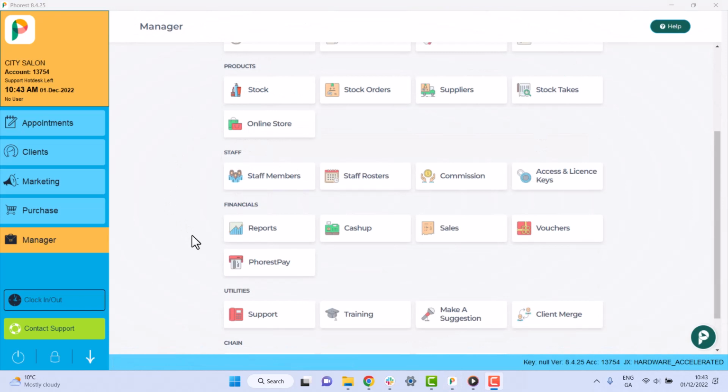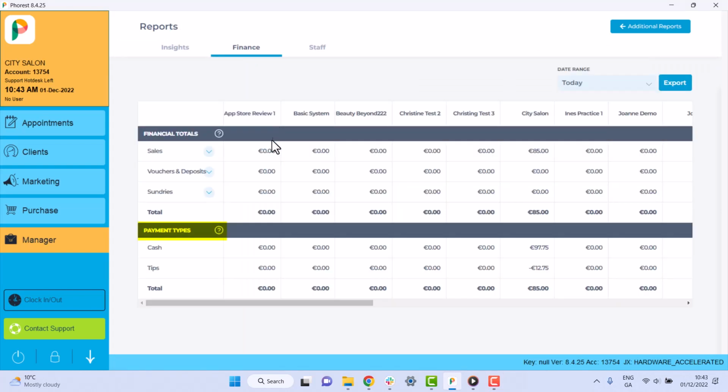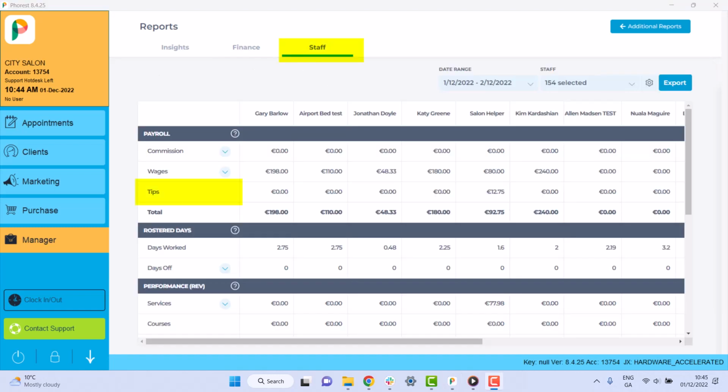Tips also appear on your financial totals and cash up end of day reports. You will find your financial totals report in the Finance dashboard under Manager Reports, under the Payment Types header. The figure appears as a negative number as this is not revenue for the business. In your end of day cash up report, staff tips are clearly displayed underneath your services and sales.